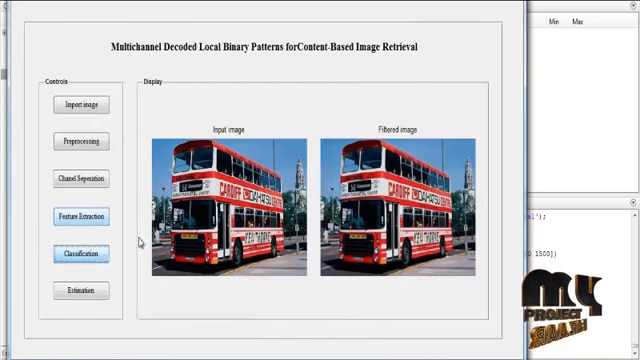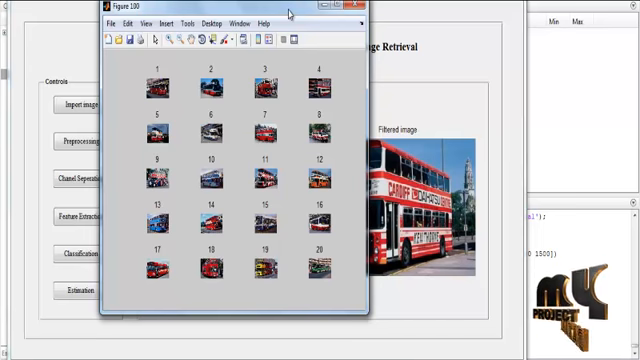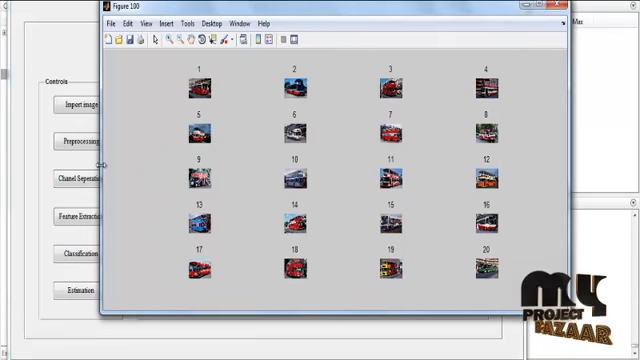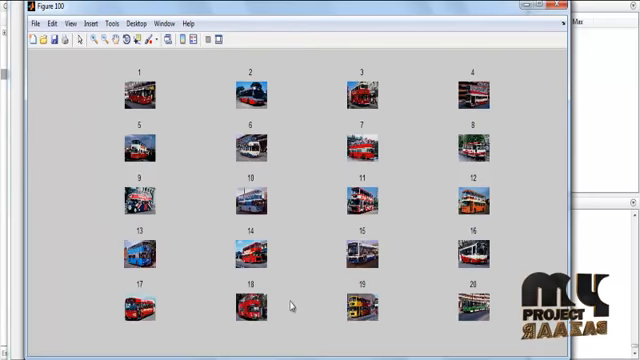Now click the button Classification. Now the classification result will show the similar images, as the retrieval is also combined with the classification. Now the retrieved image is shown in figure 100. Now the subplot shows the similar images which are matched in the database.